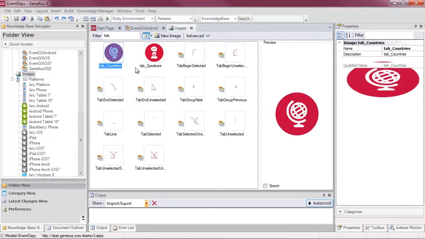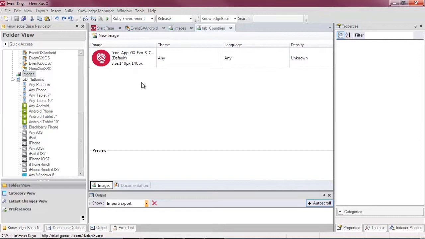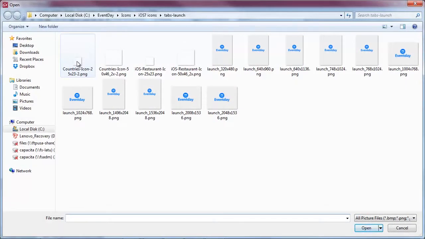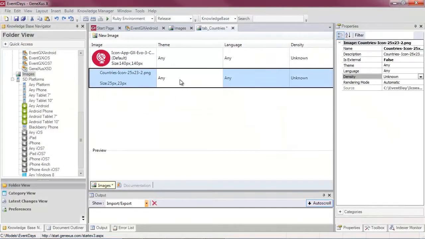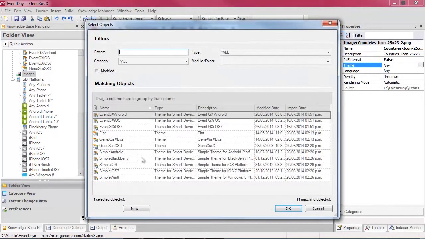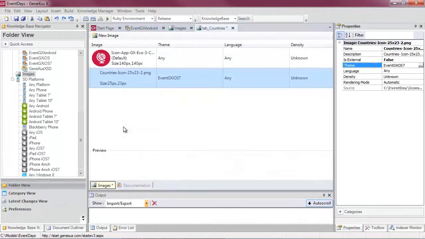When we defined the tab countries image in the initial video of this course, we did not vary it by theme. It was the same for all themes. If we now want to have a different icon for the theme corresponding to iOS 7, such as this one here, which has a white border, we will have to specify the theme to which this icon will apply, and also the density to define whether it's Retina or not.